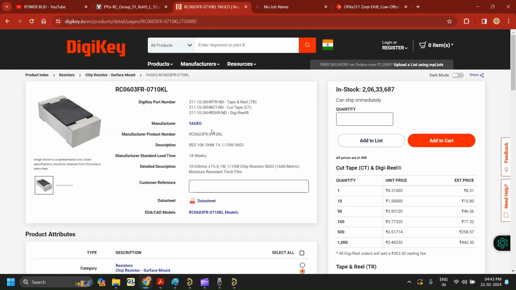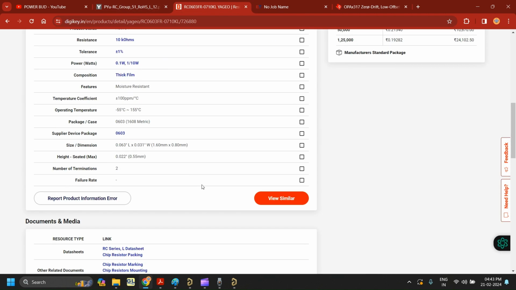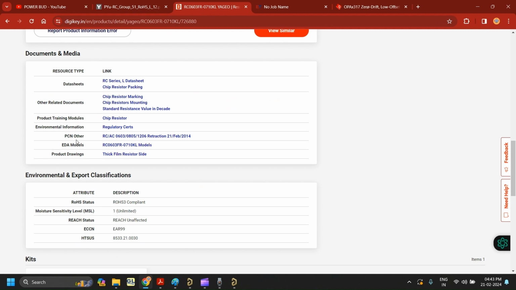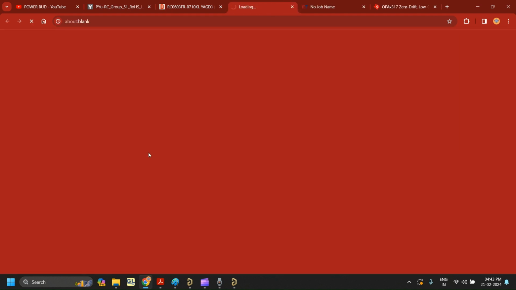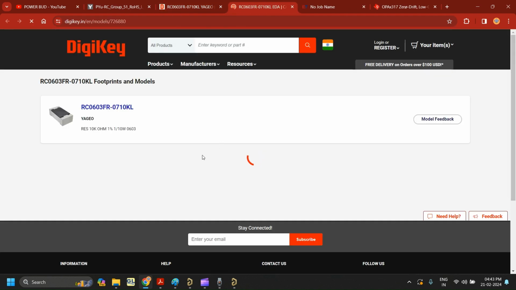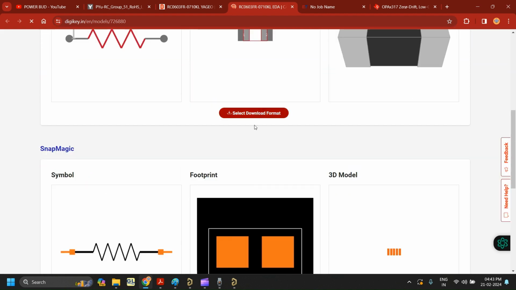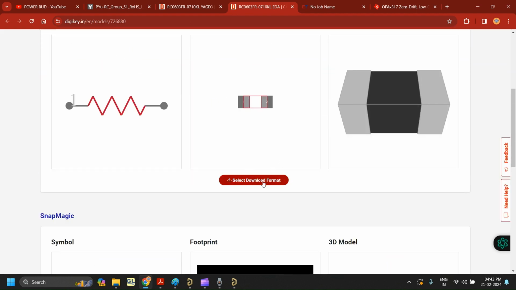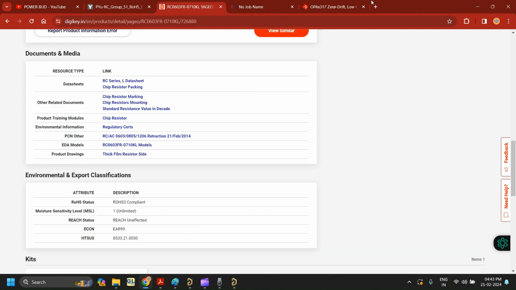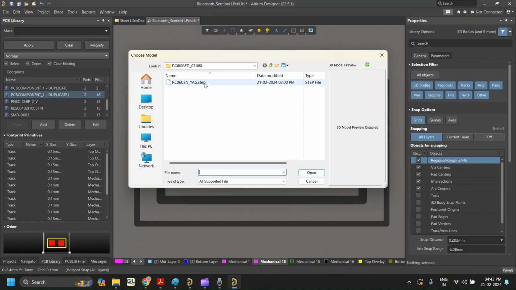Okay, I have a component here. If you scroll down in DigiKey, you can see the EDA model. From here only you can download. If you click on this model, you can download from here only. Select, then you can select the download format and you can download. Okay, so I downloaded already and I am going to assign this 0603.